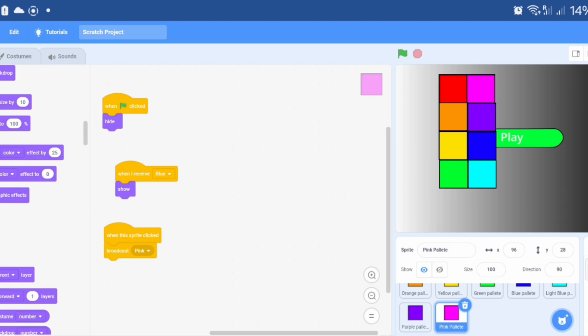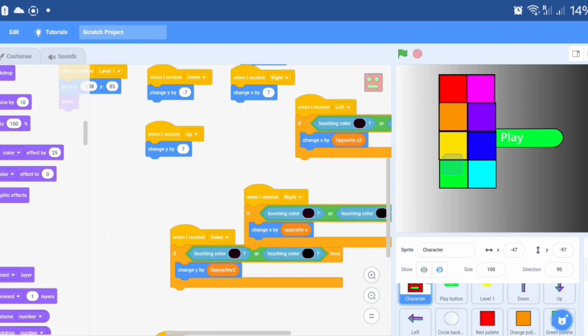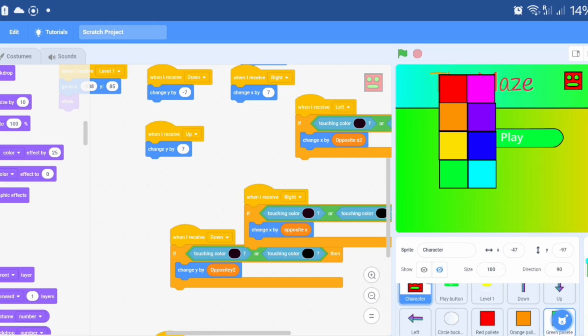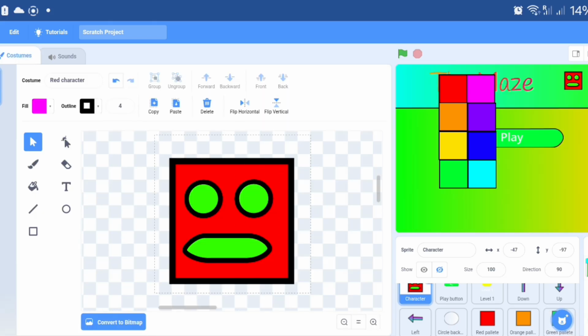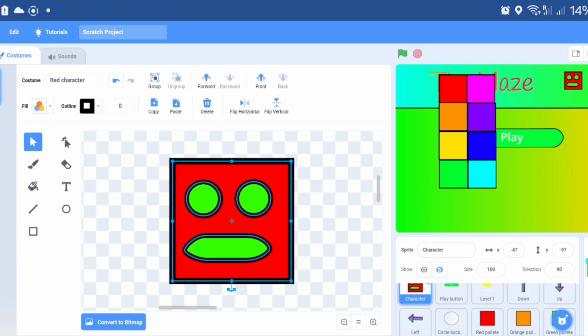I want it to hide when I receive, but I'm gonna change it to customize. I mistakenly deleted the sprite. Let me restore it back. Gonna go to edit. Back.